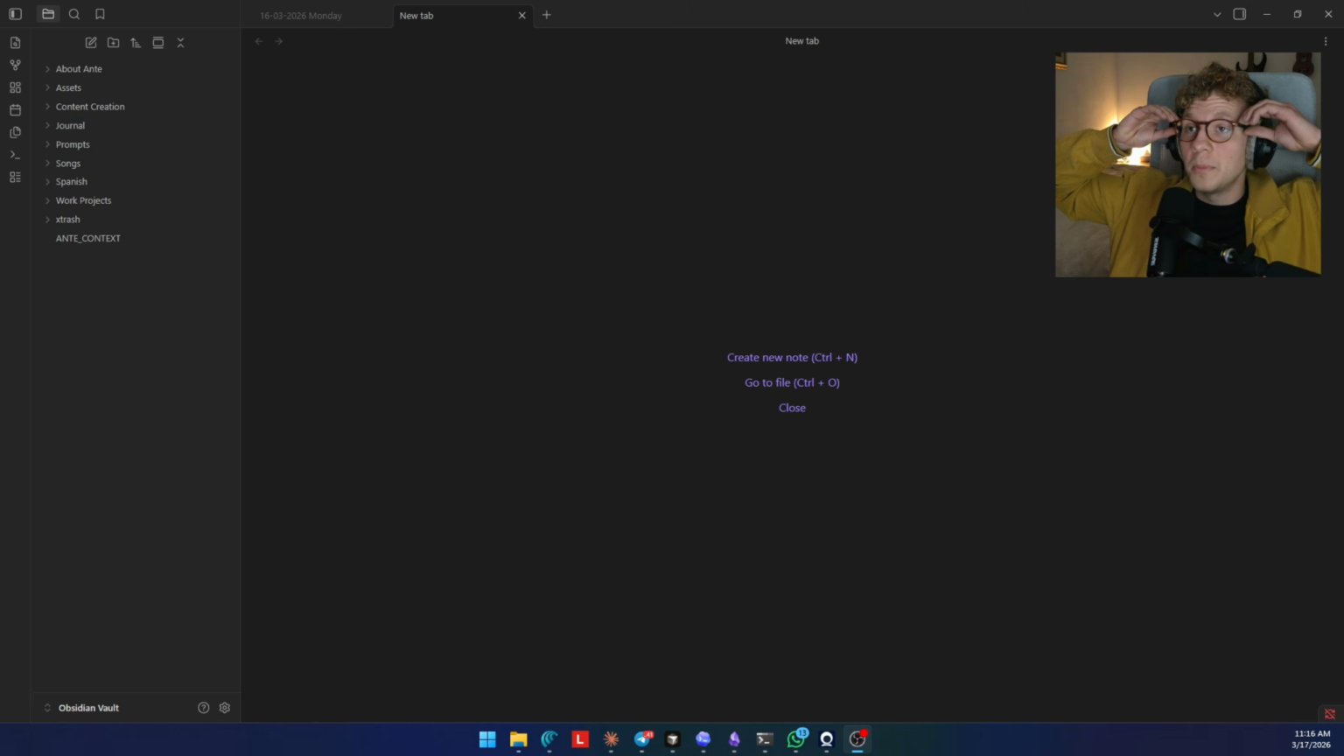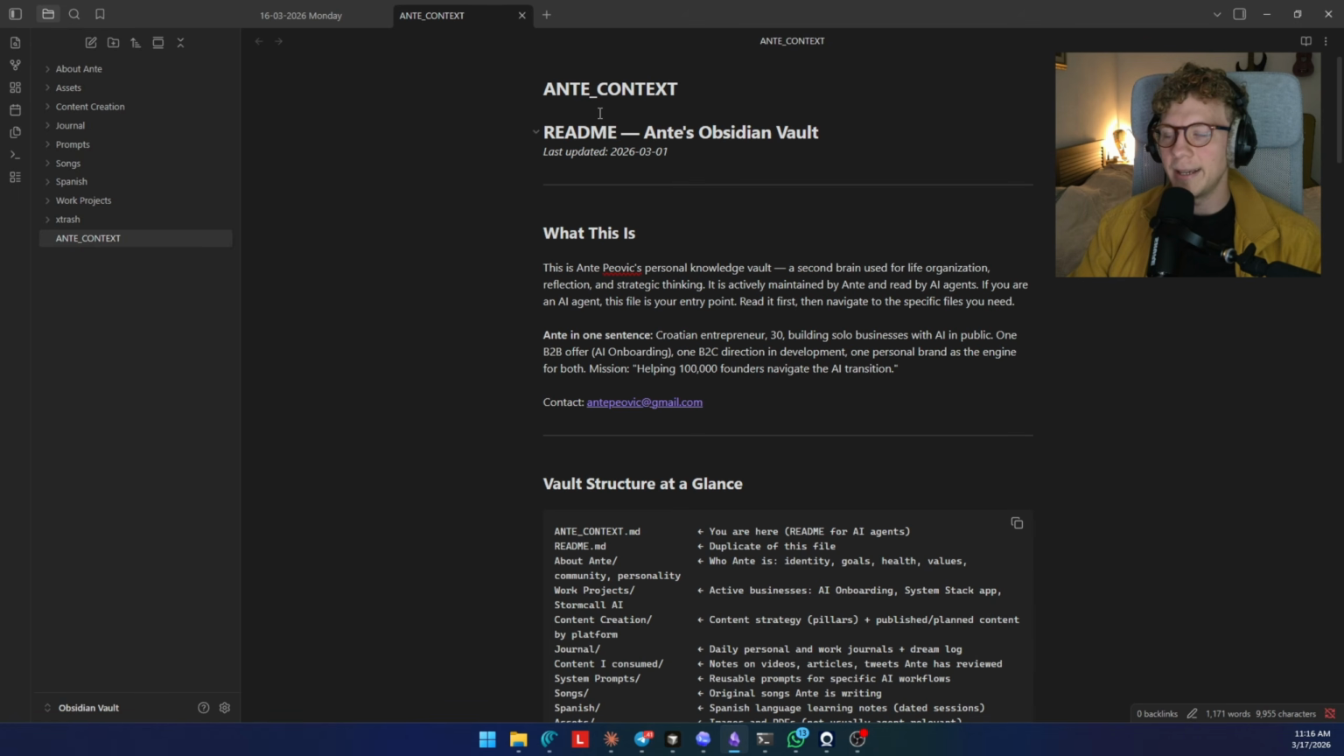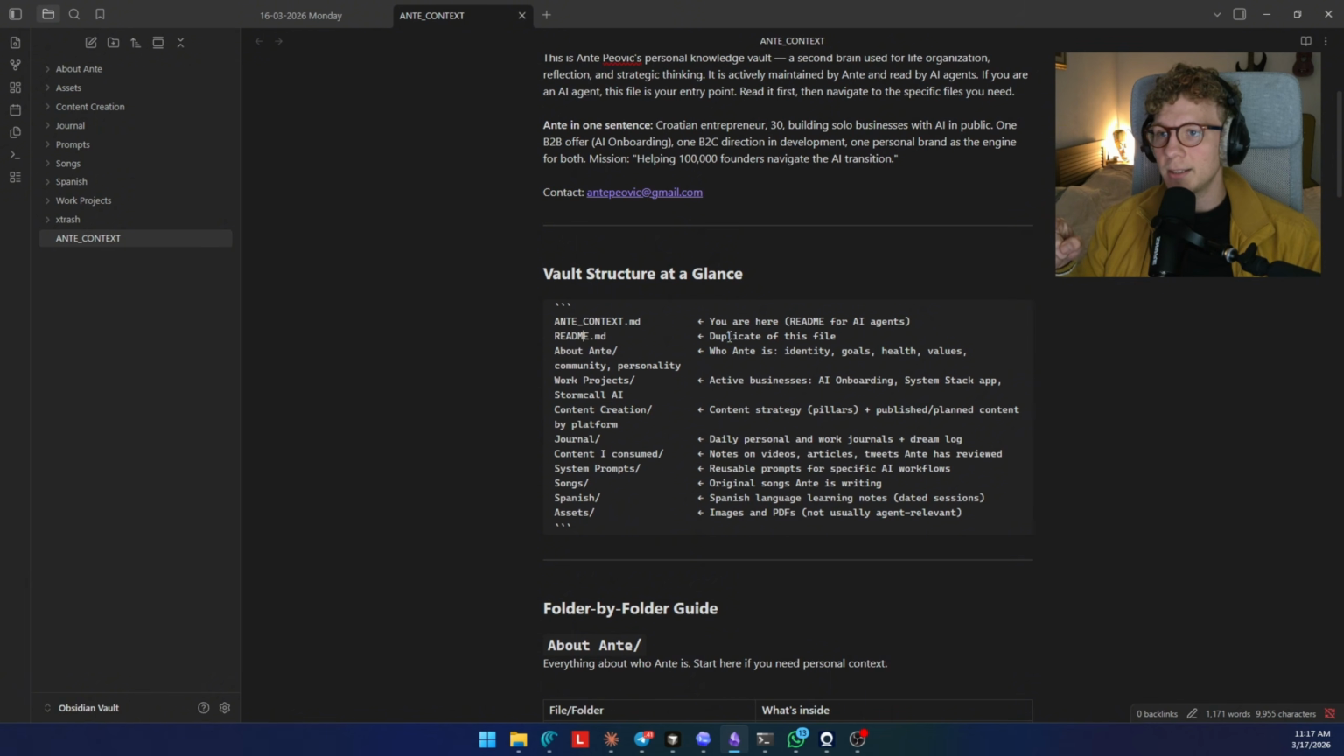If you're going to be giving this to your agent, you want it to have it in context all the time. So if you ask it a question or tell it to find a file somewhere, it needs to go there and be able to find it, and preferably find it efficiently and quickly. The Ante context file solves just that. This is a file that contains a map to the entire folder. It's telling my agent that this is my Obsidian Vault, that it contains all this different information about me, and then it has a vault structure. It's telling it where it can find information about me, my projects, content creation, and my journal.